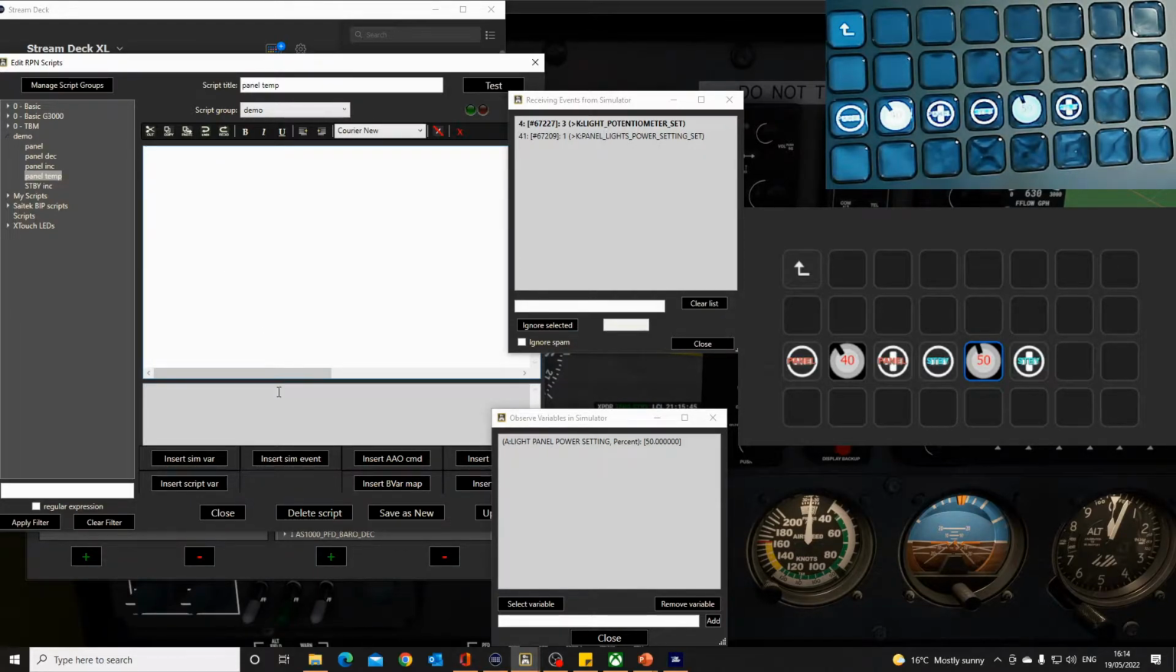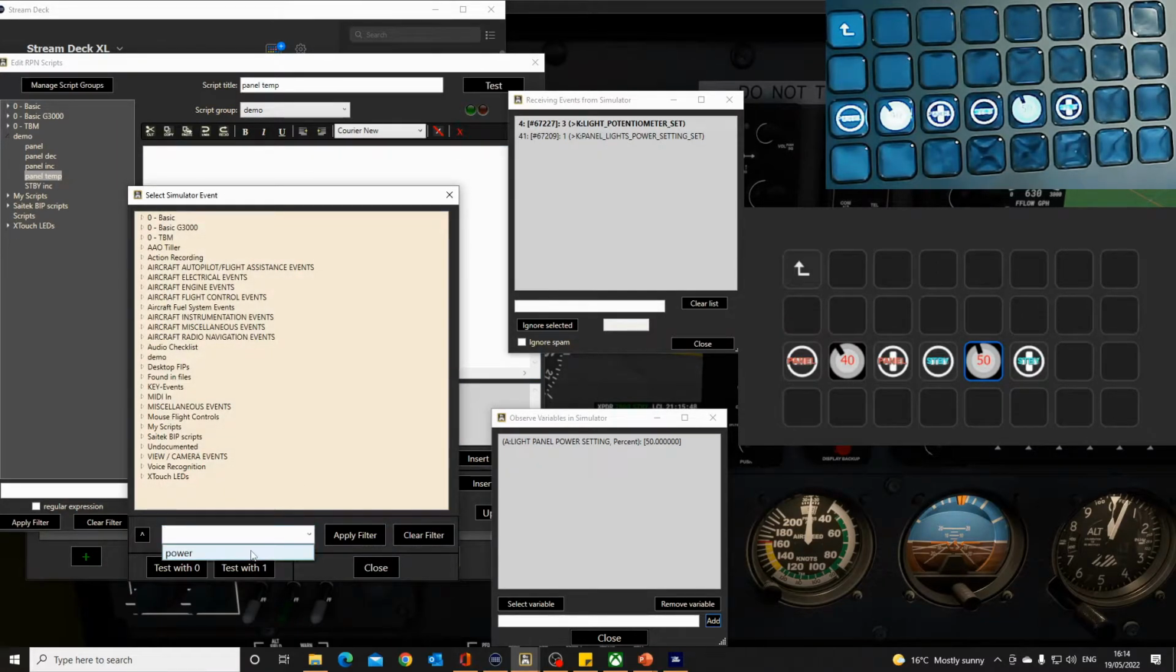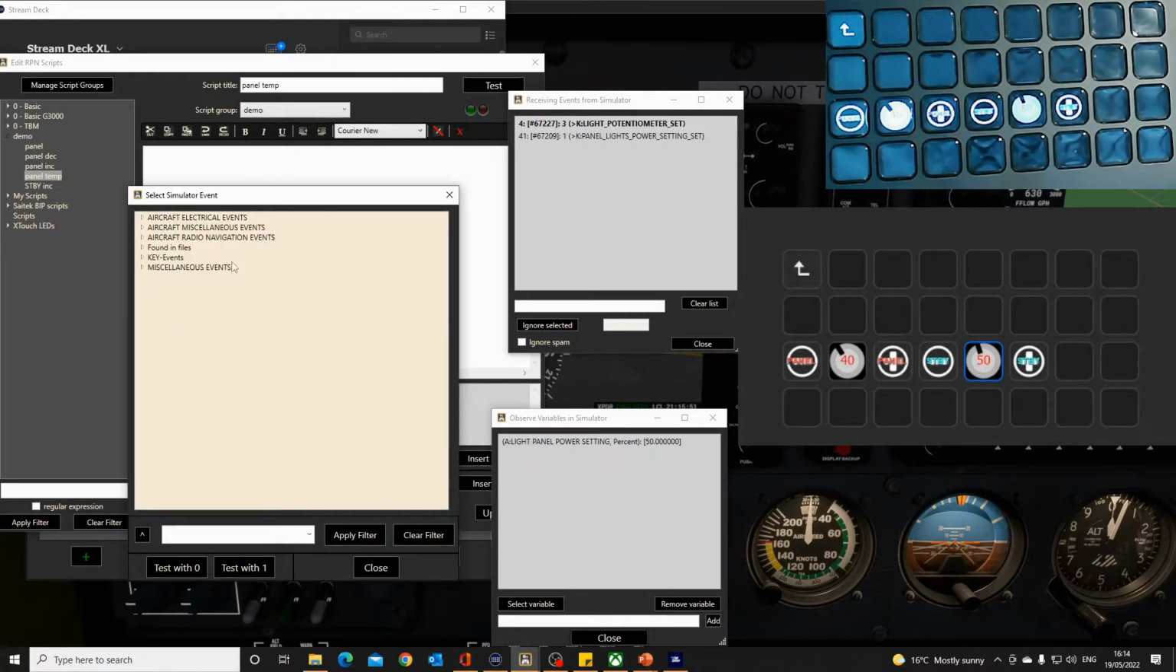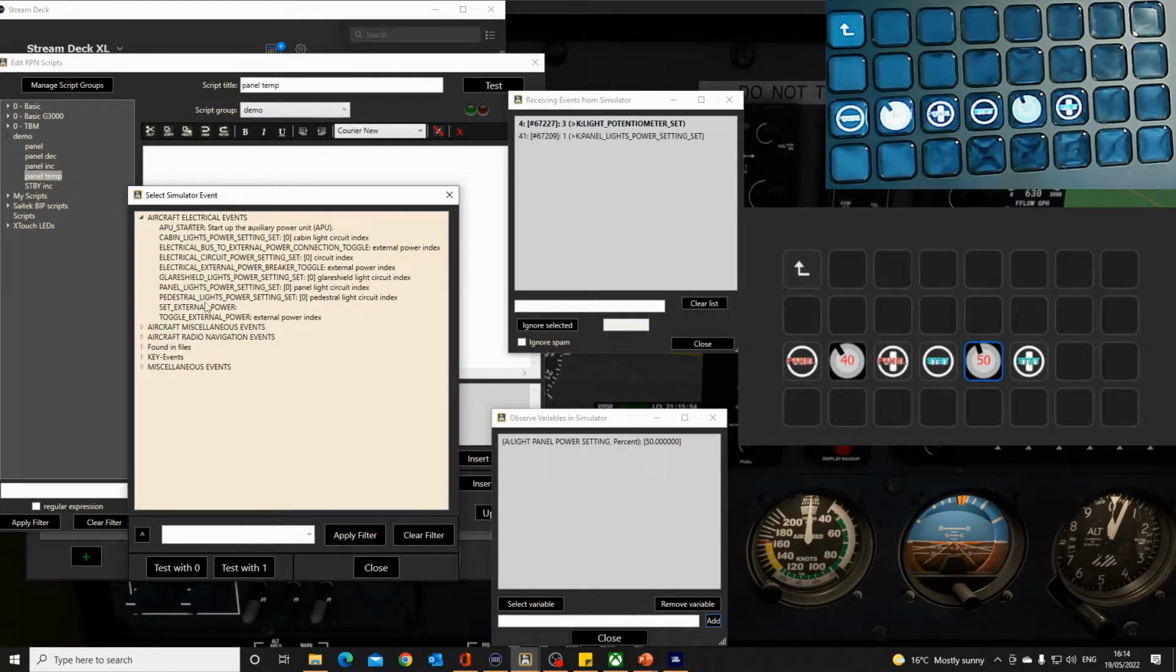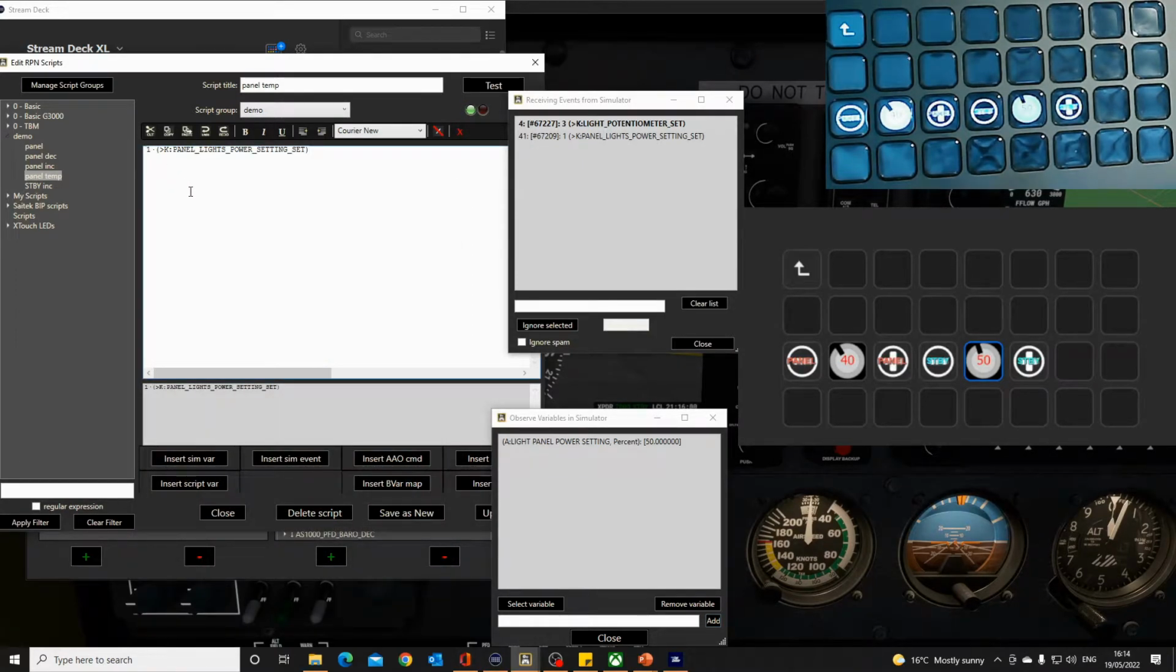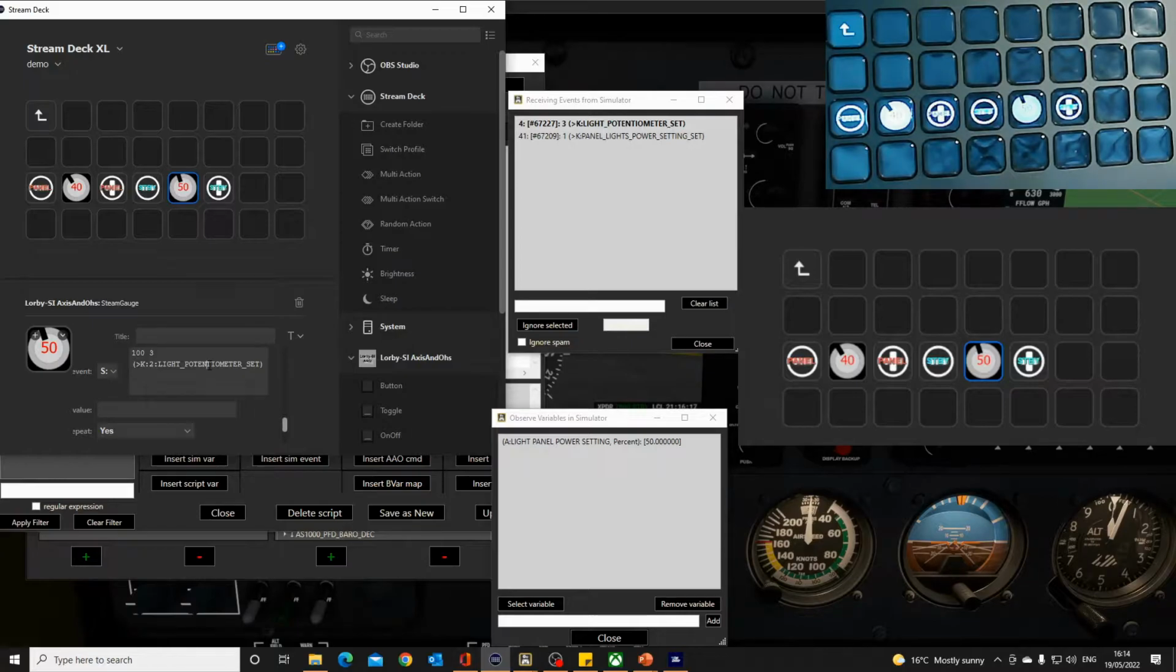So this one here is just going to be a sim event, it's going to set my panel lights power setting up to 100, no calculated value, just a straightforward up to 100. Don't forget that there are two variables, and all I'm going to do now is just take that I've built, copy it and paste it into here. So everything here can go, Control Alt Delete, gone, and paste it in. So that's sending 100 to there, and that's okay.